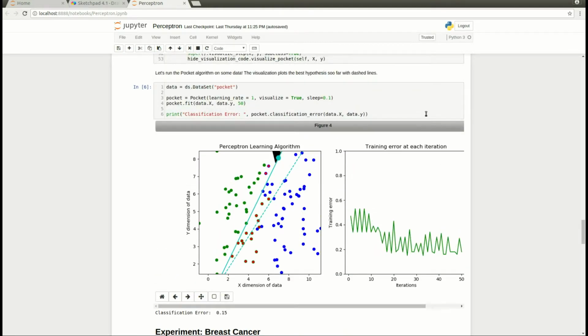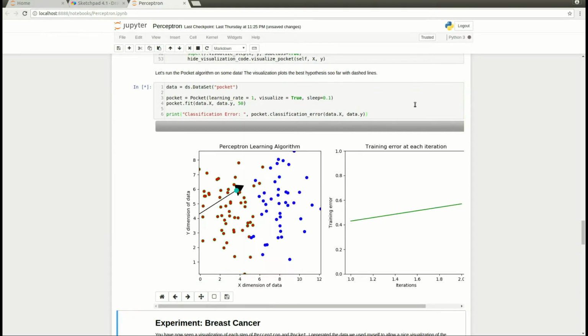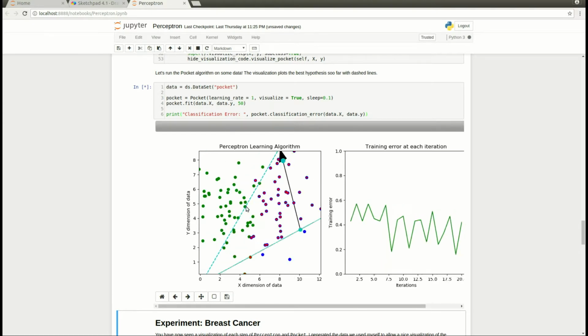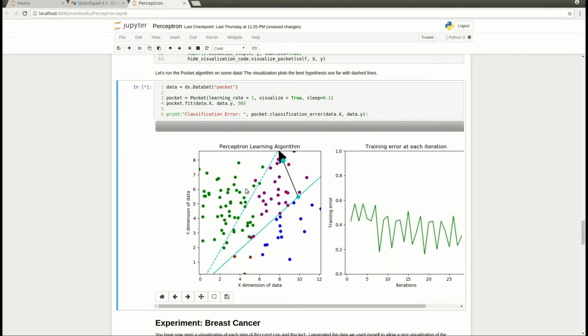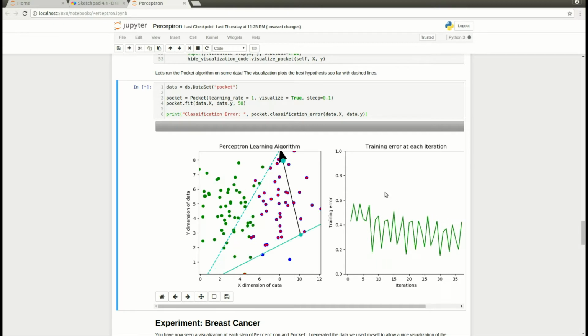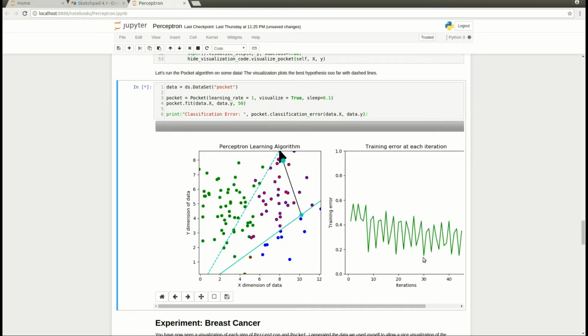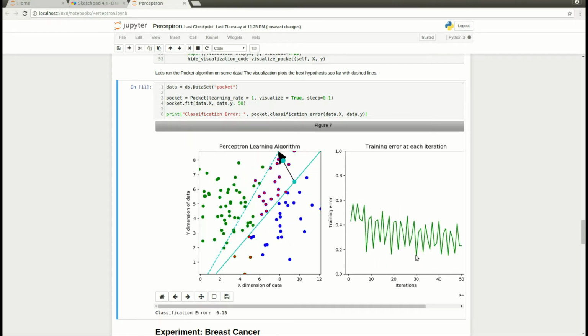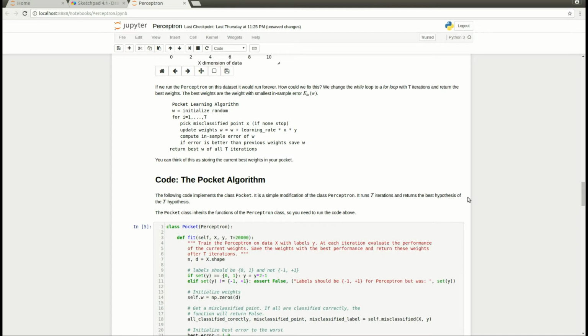If we do this, it will look something like this. The dashed line is now the best weights found so far. Currently this is probably the best, and this is the one that will be returned in the end. This algorithm is called the pocket algorithm because you can think of it as putting the best weights you found so far in your pocket.